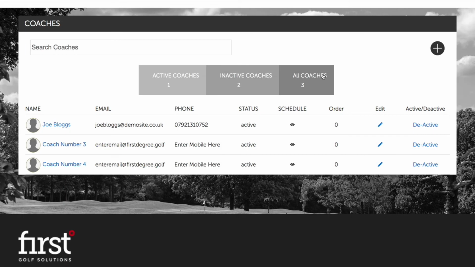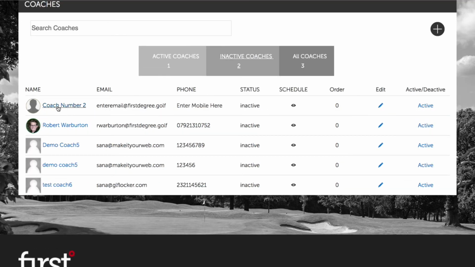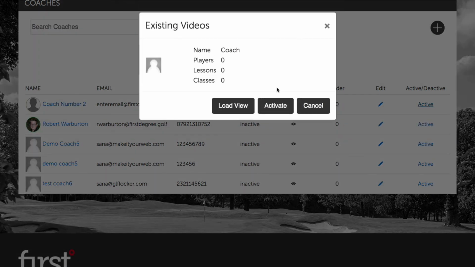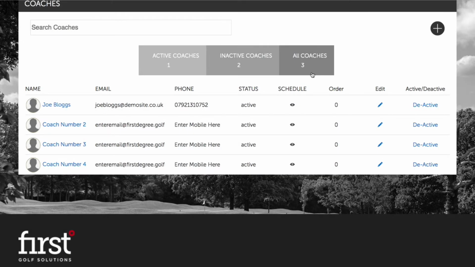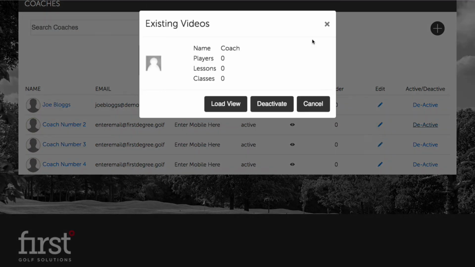There we go. So now coach number 2 has been deactivated and now is no longer visible within active coaches. And if we scroll across now to inactive, we should see coach number 2 is visible now in deactive coaches. And if you made a mistake and deactivated a coach by mistake, then you can reactivate them by just clicking active and click activate. Okay. And we should see now how coach number 2 has moved back into the active coaches section. So let's deactivate that coach again.